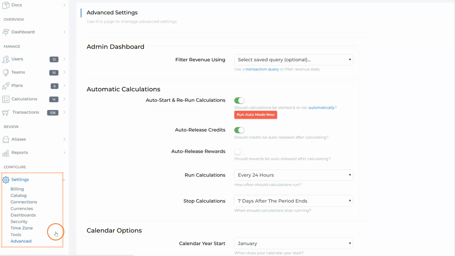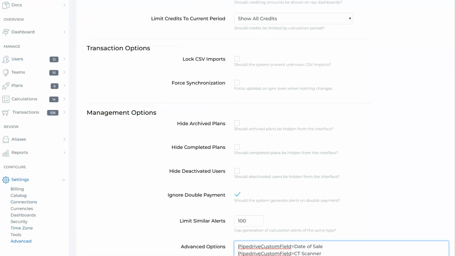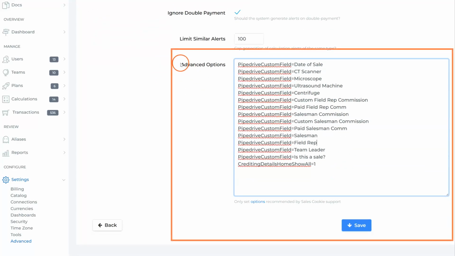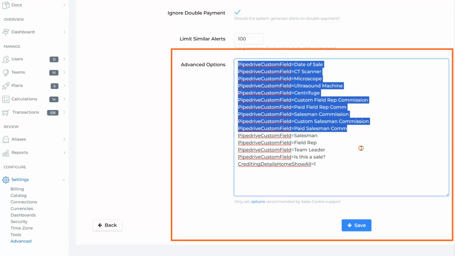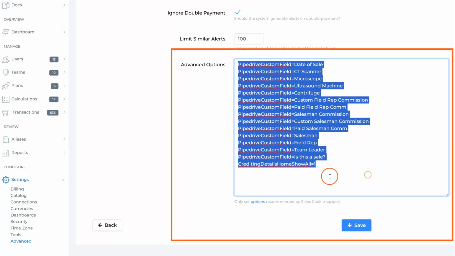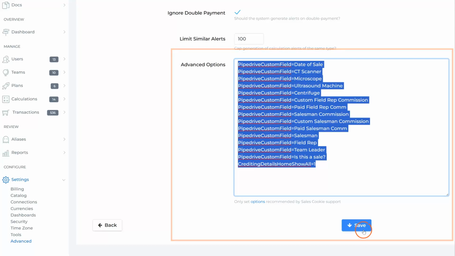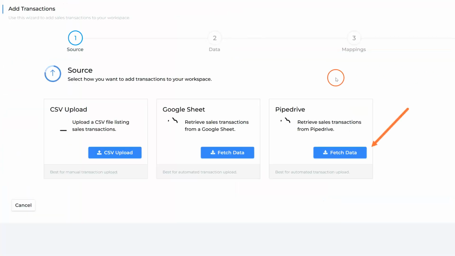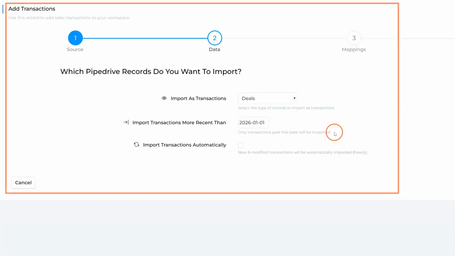Next, go to Settings, Advanced, to predefine some custom fields you use in your Pipedrive deals. Custom fields are useful for commission splits, overrides, and to pay commissions based on deal stages such as closed won, etc. Next, go to Transactions, add transactions to fetch Pipedrive data.